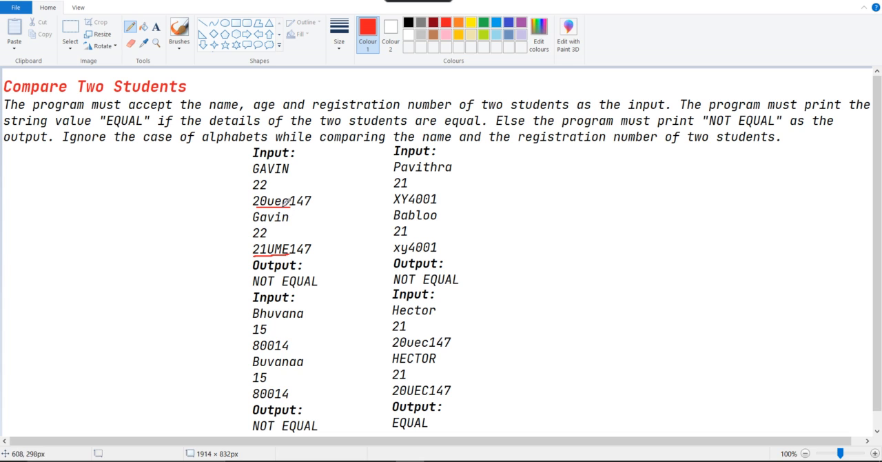Here this is an EC student, here this is a mechanical student, so these things are not matching, so it's not equal. Here we have Bona with BHU and NA, but here we have BU and NAA, so it's not matching, so we have written not equal. Here the name is not at all matching. Here Bablu, here Pavitra, so it's also not equal. But here the name is also matching, 21 also matching, and the register number, EC student with a roll number of 147.